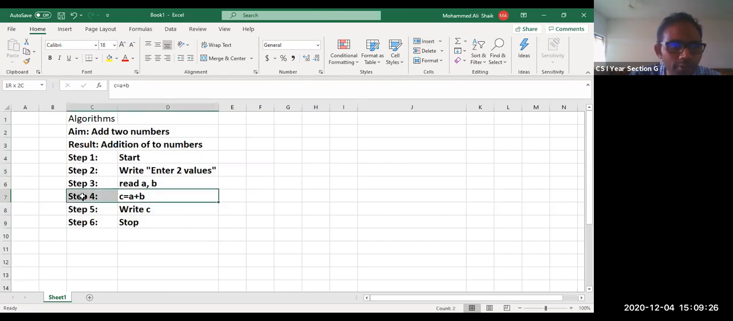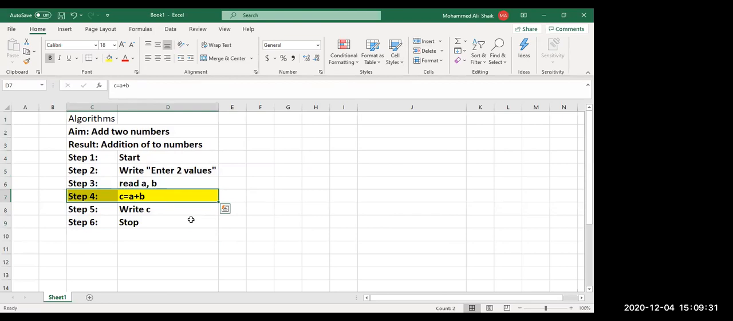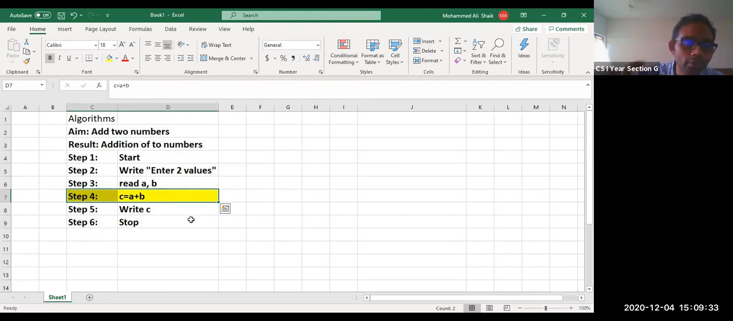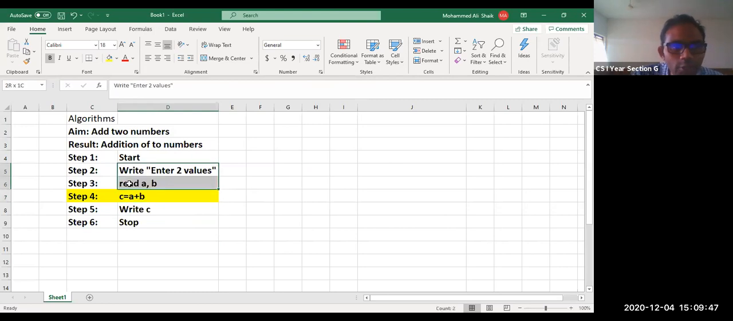An algorithm is a step-by-step representation of a problem. First, you are going to find the formula. Not what to do, you are going to concentrate on how to do that: how to do addition of two numbers. So simply you write C is equal to A plus B. Now, in order to evaluate C is equal to A plus B, you need to know what the A value is and what the B value is. So you write two more lines above C is equal to A plus B: enter two values, read A comma B.